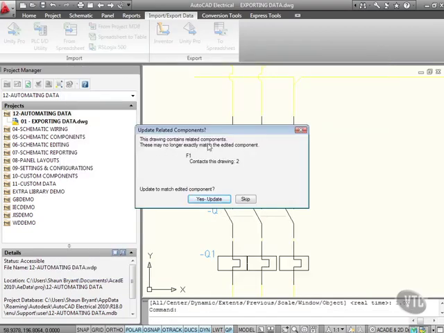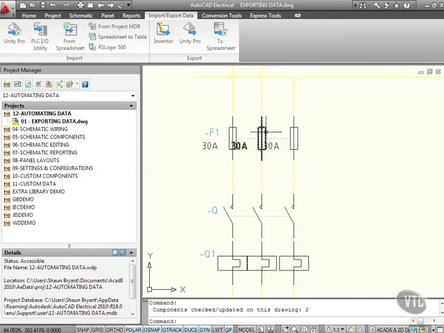And these drawings contain related components. F1 contacts this drawing 2. Update to match edited component. Yes, I'll update that. And as you can see, it's edited that one and that one as well.